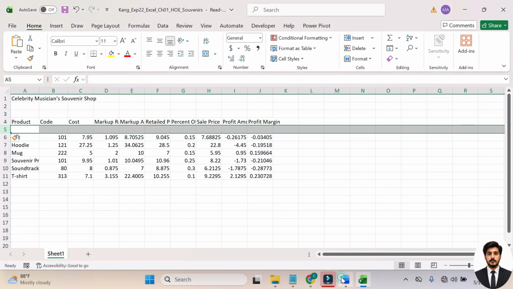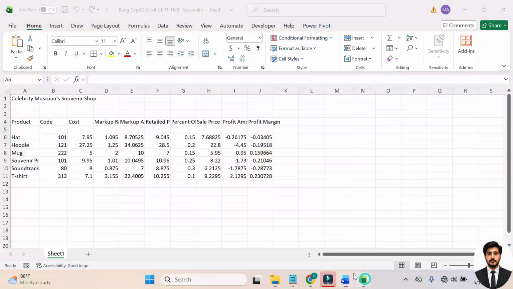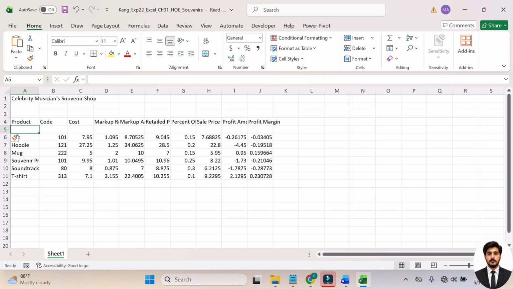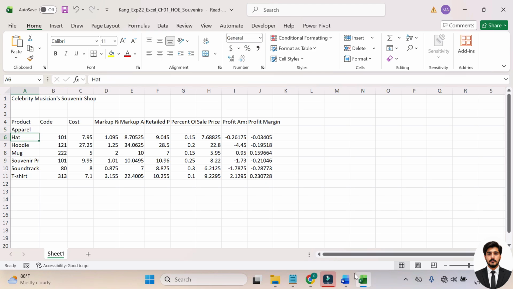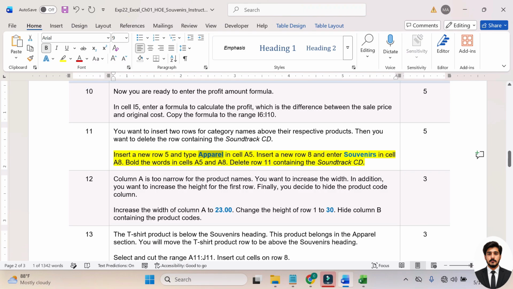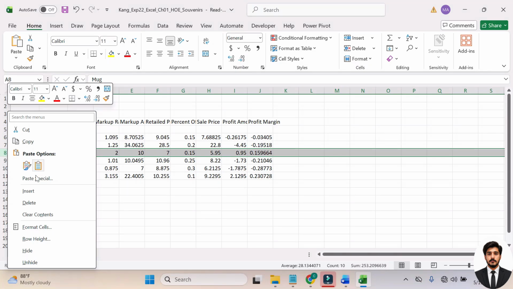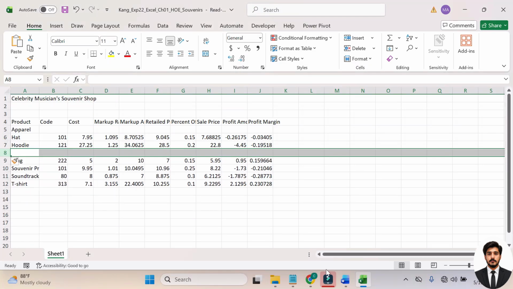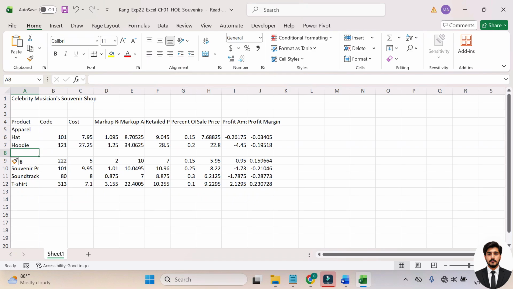So row 5 is inserted now, and we'll copy this text and paste it here in cell A5. Press enter. Now insert the new row 8. We select row 8, right click, and insert the new row here. We'll copy the text and paste it here in cell A8.